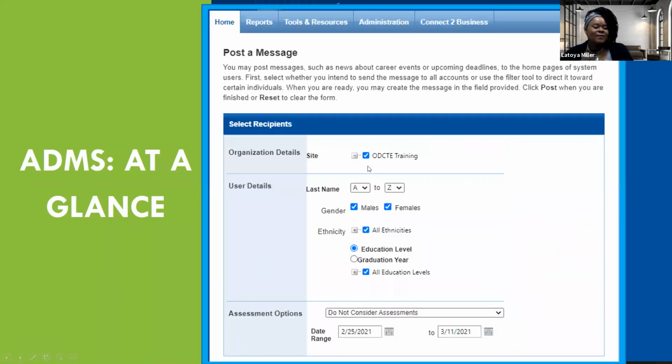In my case, I have a dummy account that I use when I'm training. So for my account, I'm at the OCD training. That would actually be my school name. If you're at Putnam City, it would say Putnam City. If you're in Lawton Public Schools, it would say Lawton Public Schools. You would just pick your site.